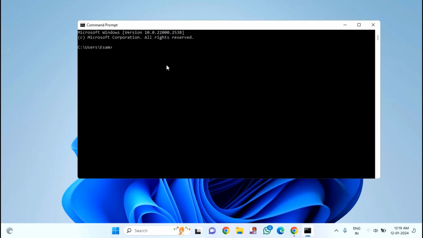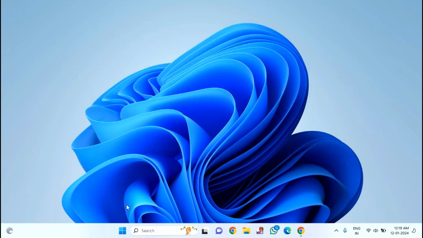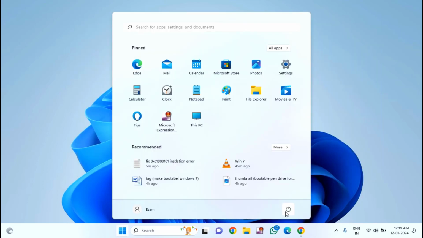After opening the command prompt window, you just need to type one command, DISM /online /cleanup-image /restorehealth. After typing this command, you just need to hit enter. After completion of this, just close this window and restart your PC.